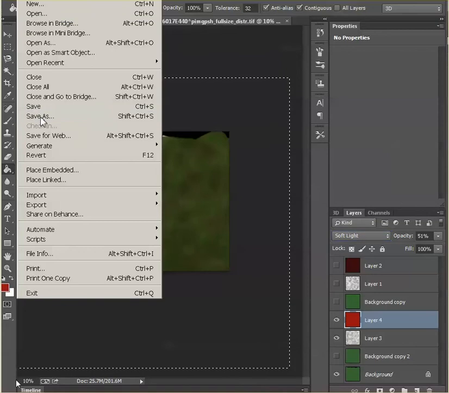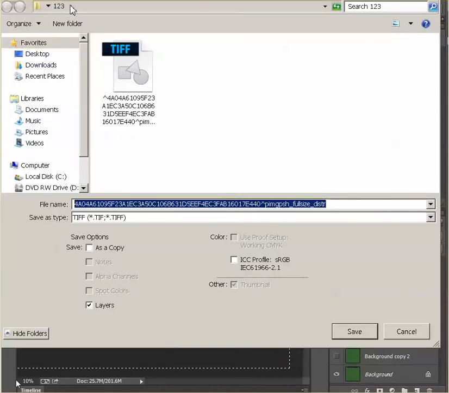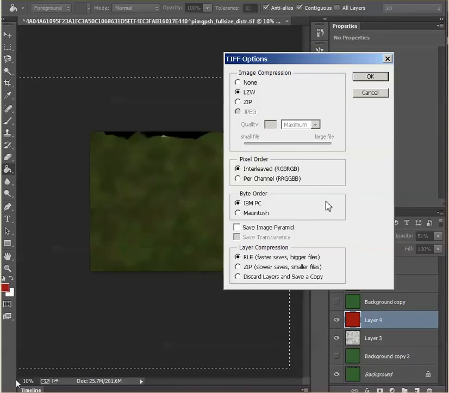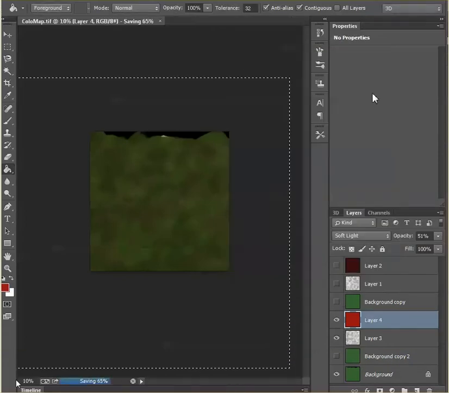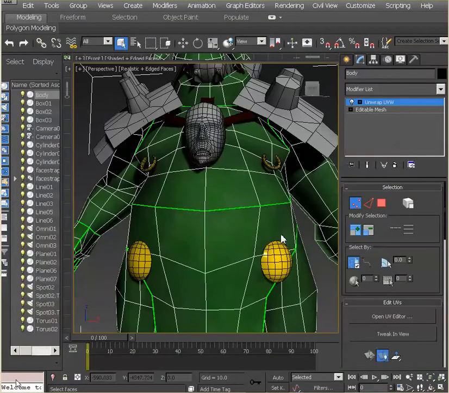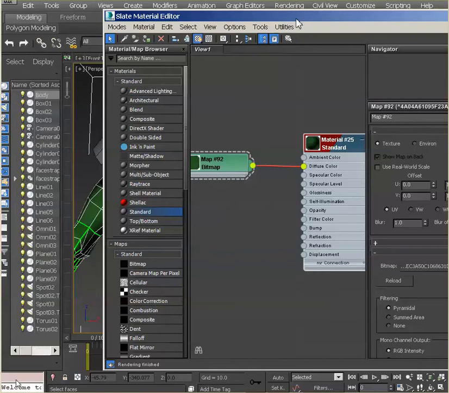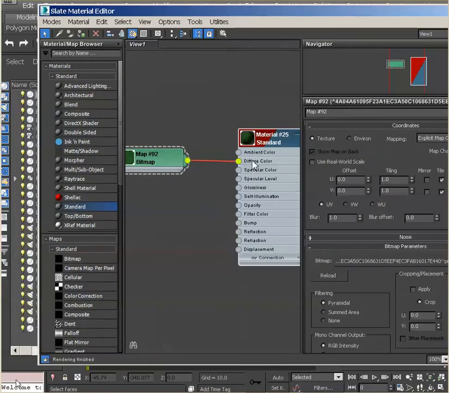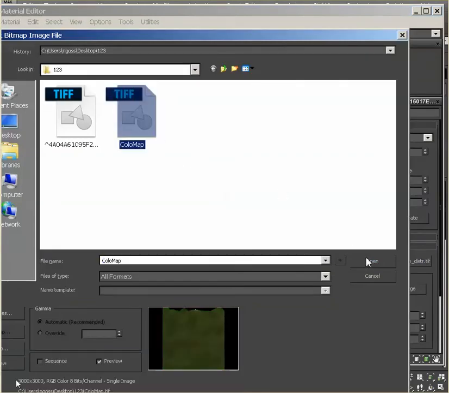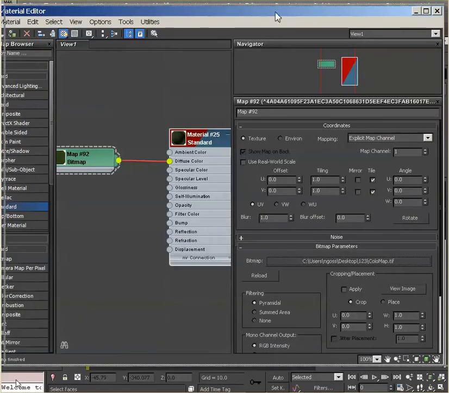So let's go File, Save As, and I am going to save it in my 123 folder. I already have it selected. So I'm going to name it color map. Okay, and I'm going to say save, and okay, I'm going to use the default TIFF options. And then I'm going to go to 3D Max, which is where the map is applied. So I'm going to open the material editor, and on the diffuse, I am going to map that new color map that I just made.